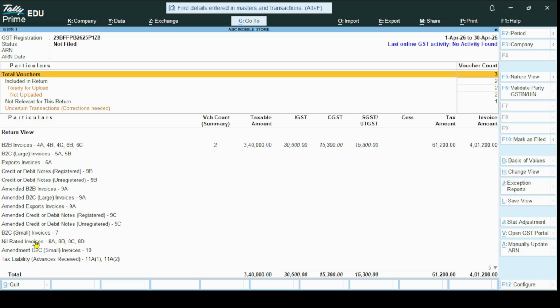On the top left corner, you can see GSTR-1. This is the report name on the blue bar. And next is GST registration. This is the GST number of the company. Next is status. It is mentioned not filed because we have not yet filed the GST return.